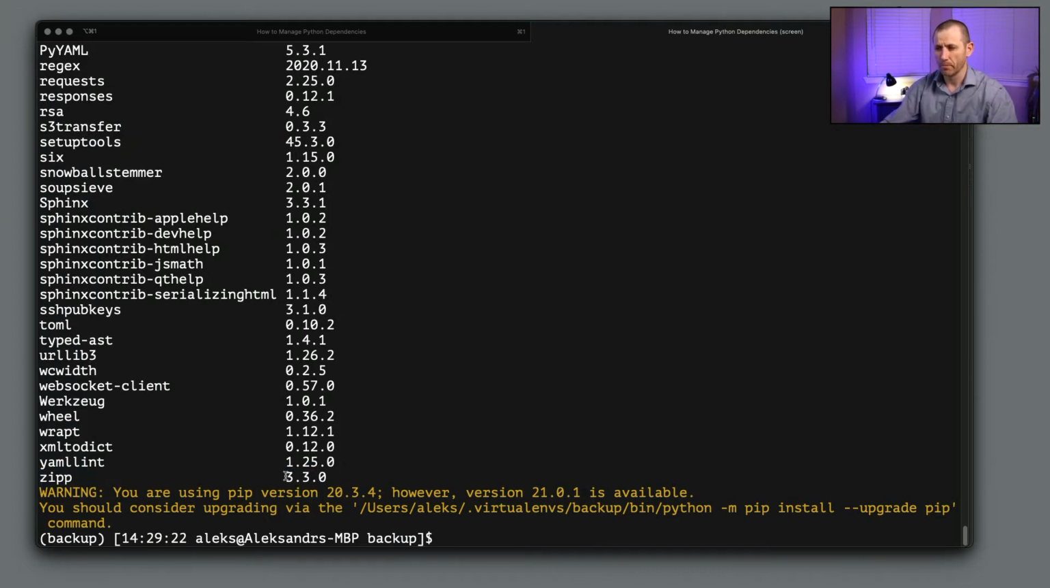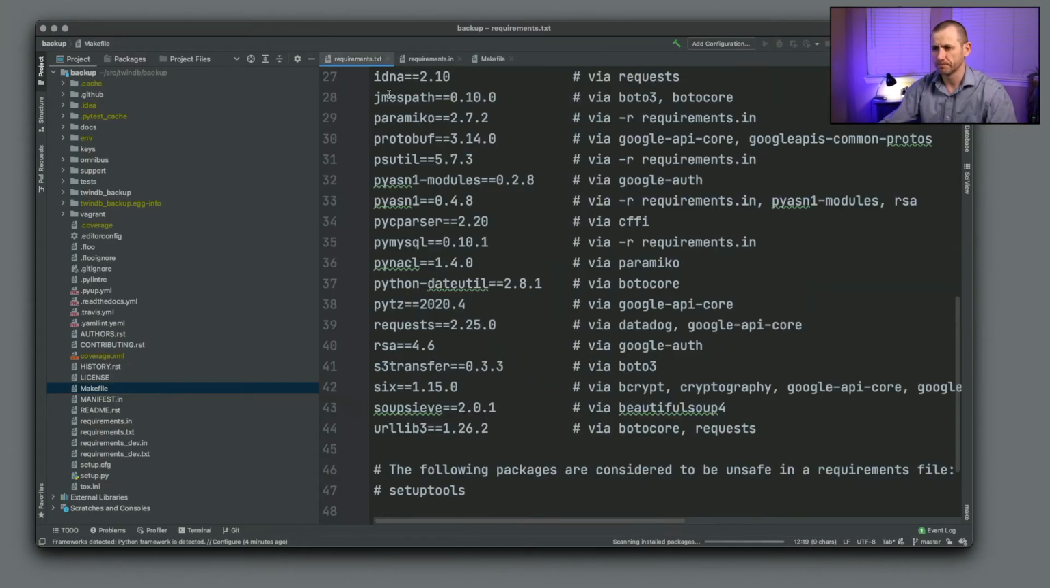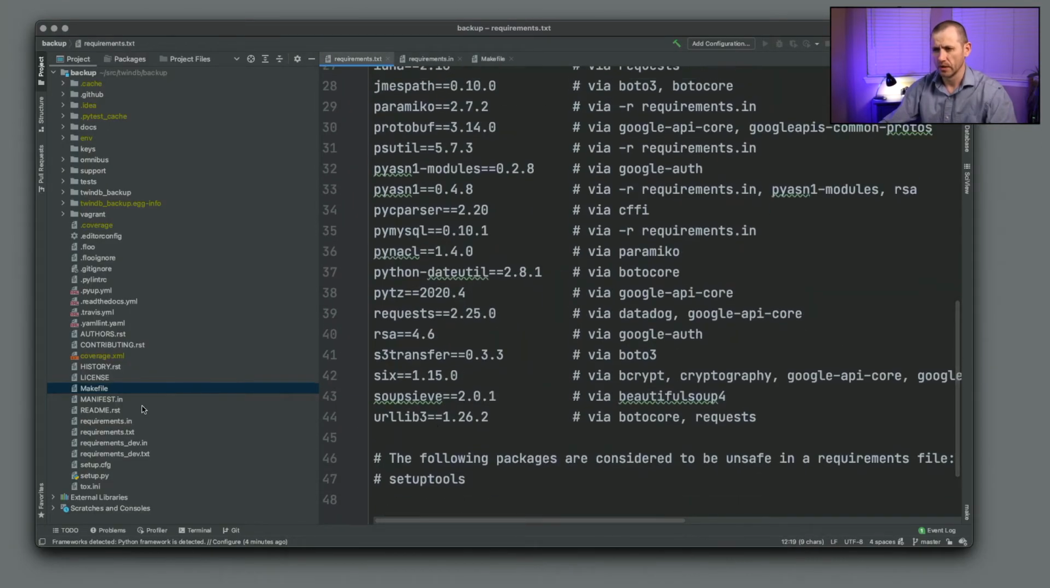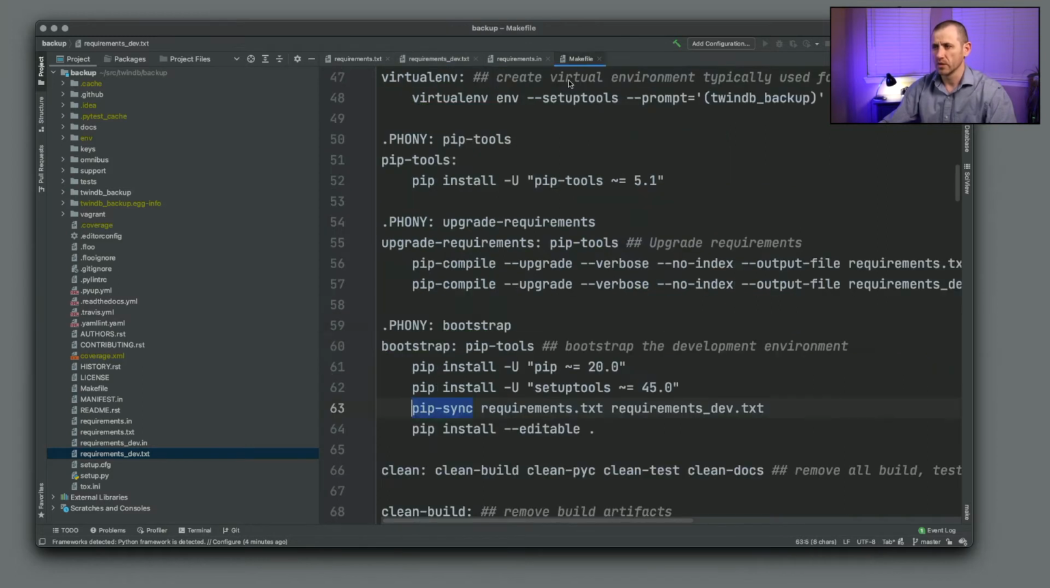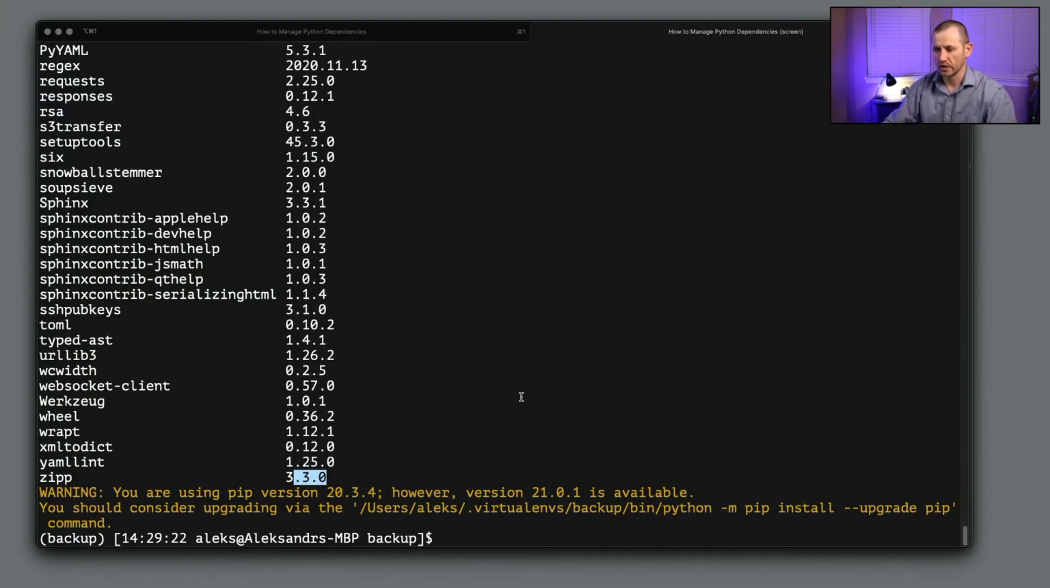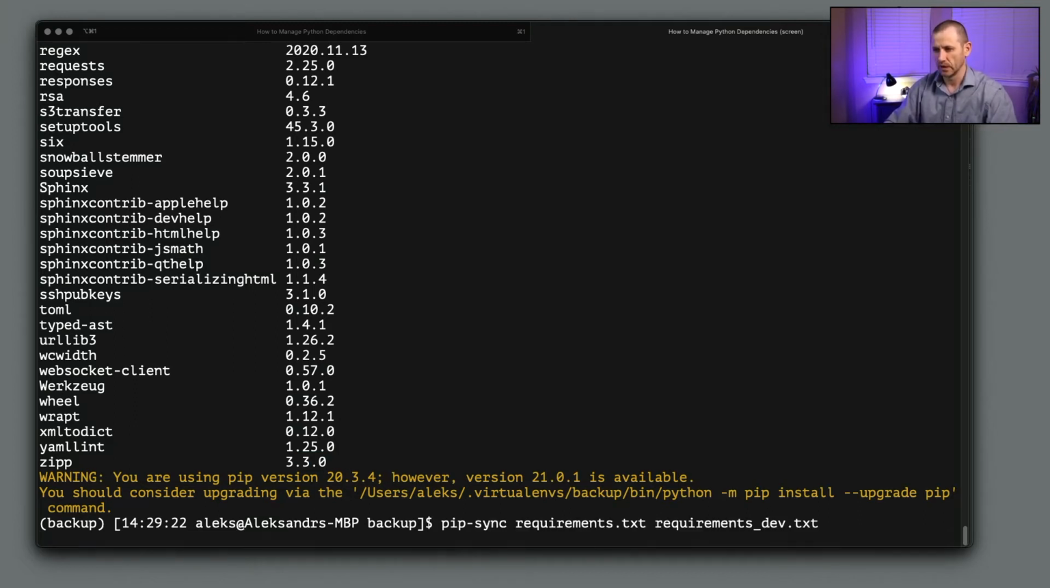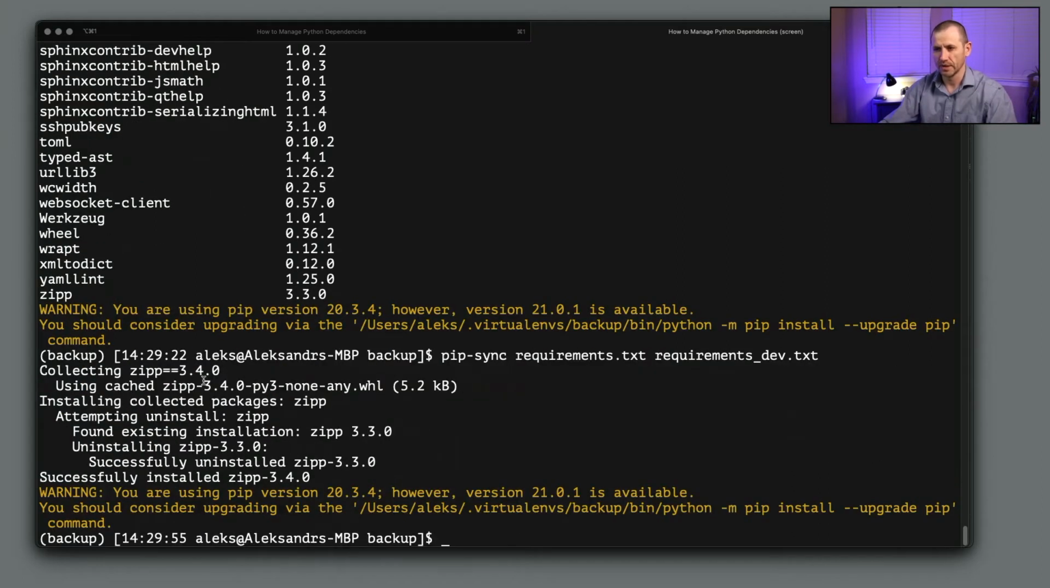But in requirements we have 3.4.0. So pip-sync will make sure that the version in the virtual environment and in the requirements file is the same. Okay. So here it detected that 3.3.0 is installed, and instead it installed 3.4.0.